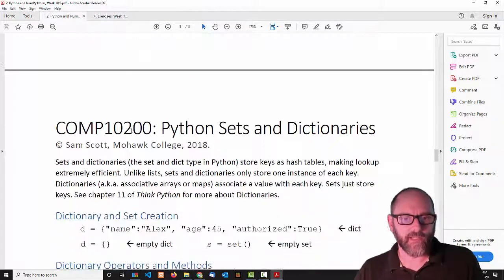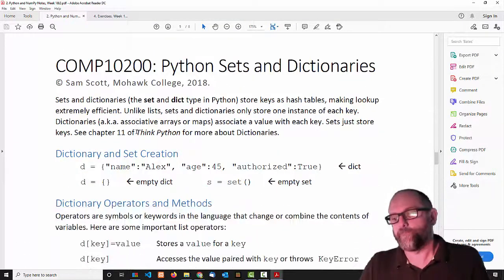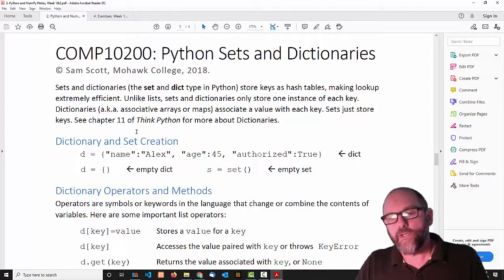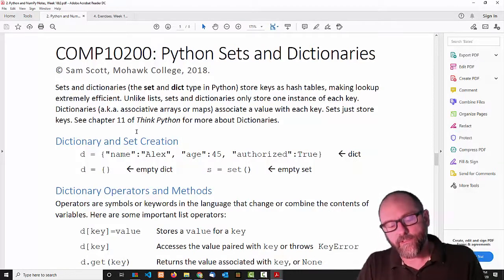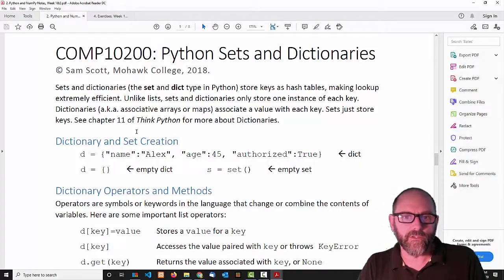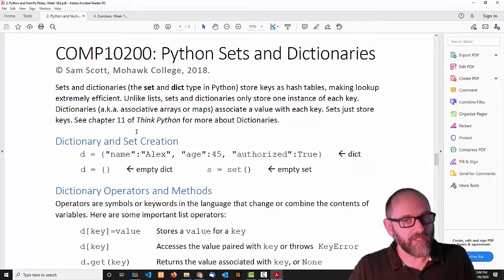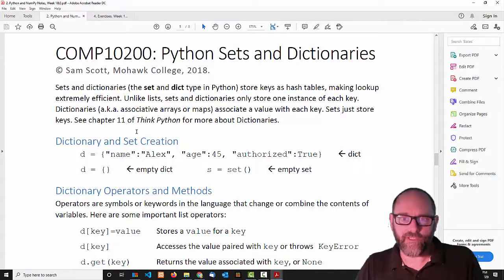I want to talk to you guys now about sets and dictionaries. So we're going to end up using sets and dictionaries a little bit in the course, so it's good to know about them. You have seen dictionaries before. I know you have. You've seen them in your data structures and algorithms class as hash tables. Java has a hash set and a hash table, I believe, type. Dictionary is another word for a hash table.